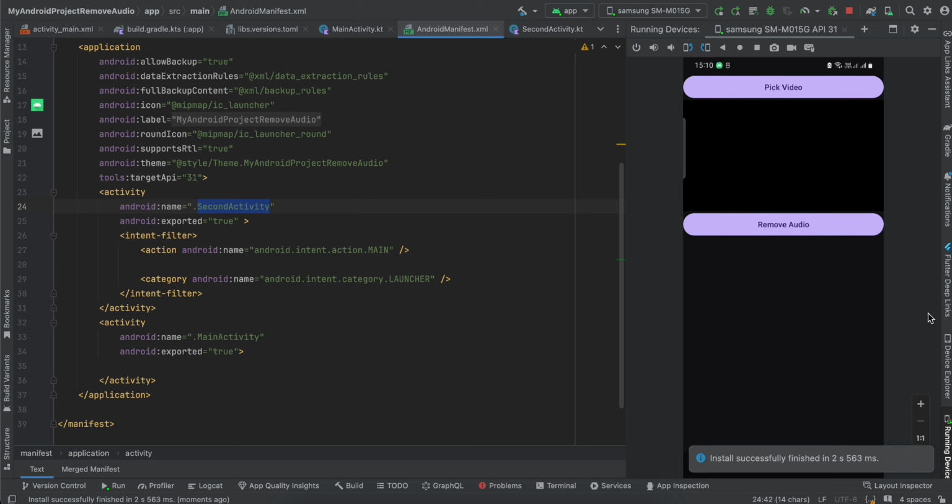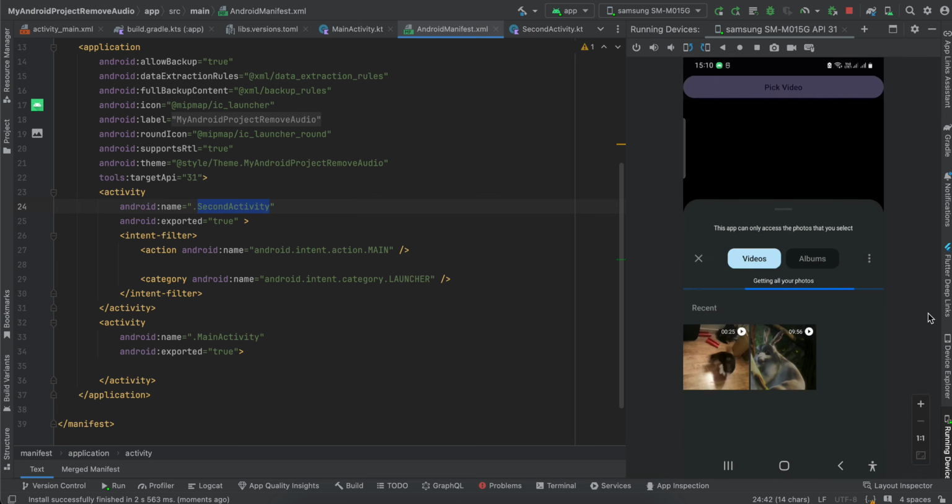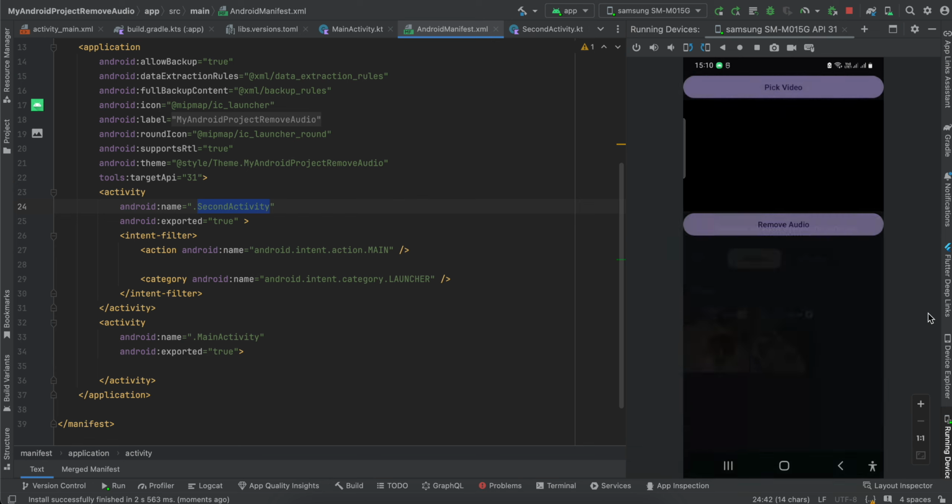I'll click on pick video. The first video I have previously saved does not have any audio, that's why I'll pick the second video. It has the audio.